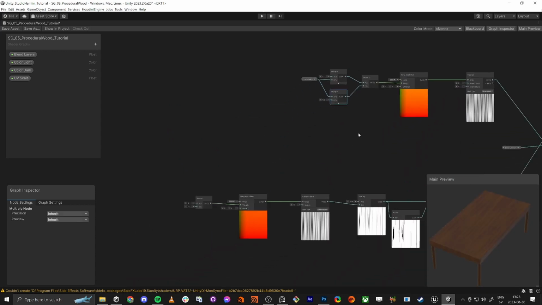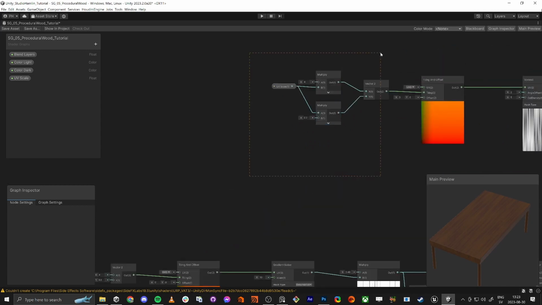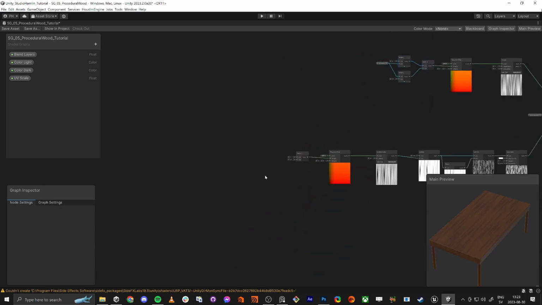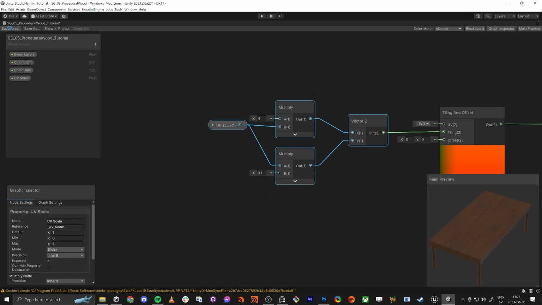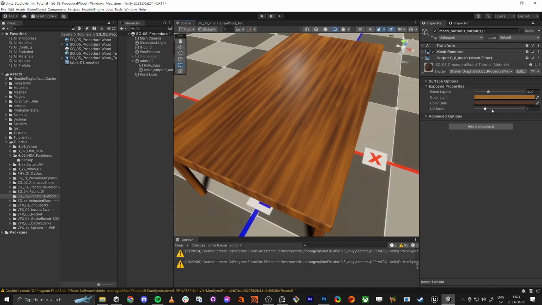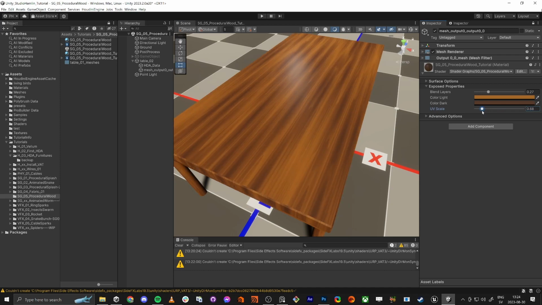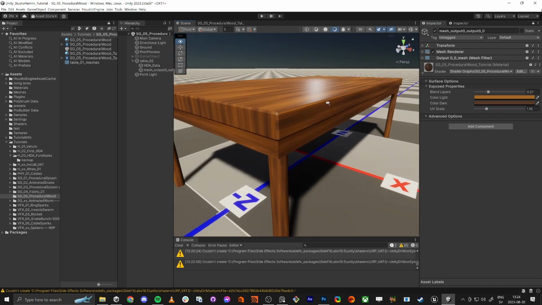Also down here we have a similar thing going on. If I just copy this part and place it down here, we have 4, 0.1, we have 4, and change this one to 0.1, and plug it in like this, delete this one, and now if we save and go back to this one, we have the UV, so we can change the scale of this wood texture as well. Super nice.